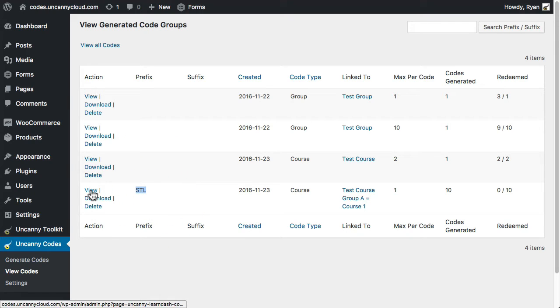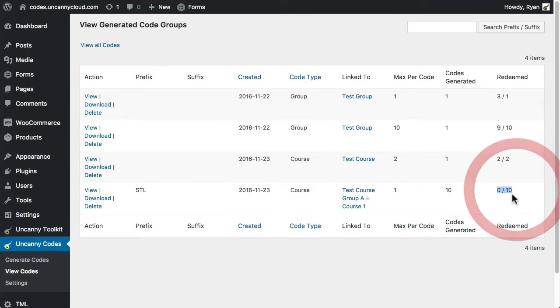We can view the codes, so there's an audit history. We can see exactly what they're linked to. We can download the codes as a CSV file. And then we've also got history of when it was created and how many times they've been redeemed.